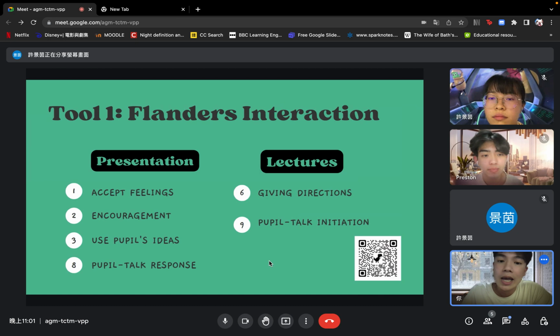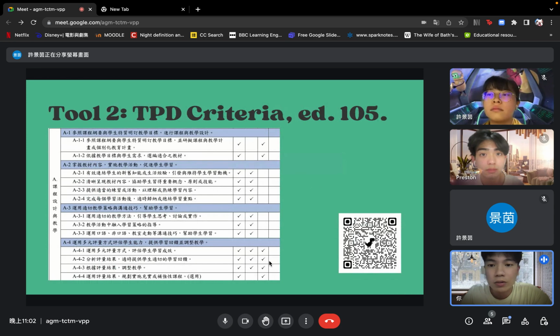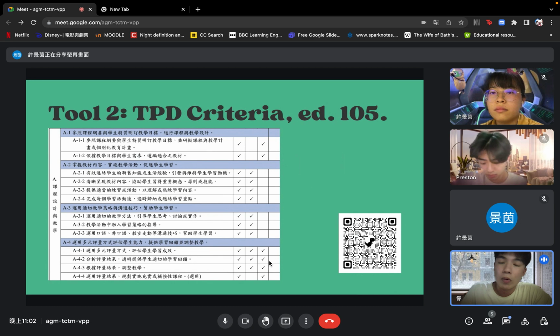And the second one about lectures is that she used numbers 9 and 6, giving directions and pupil talk initiation. Trying to use a more teacher-controlled perspective for their students to learn from her lectures. And the second tool that we're going to use today is the teacher's professional criteria. The first parameter, the assignment of the course and her teaching styles, we could see that she has incorporated many teaching styles, such as the token, audiolingualism and grammatical ones, to help the students learn diversely, which she handled very well.